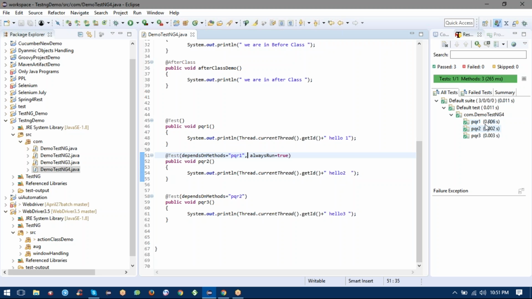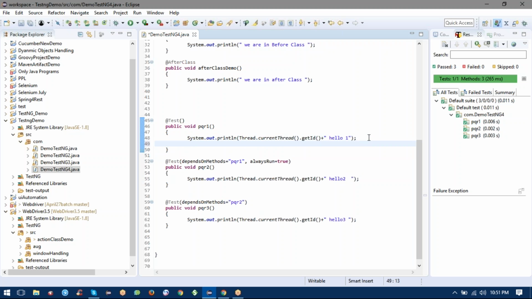As of now, you can see this is being executed. All three are executed. What I'll do is generate some kind of error. So I will try int x equal to 10 divided by 0. I will generate one exception. After generating the exception, my test case would fail.